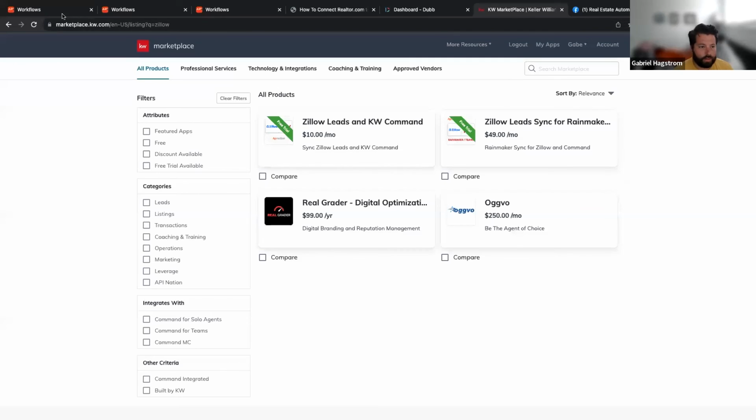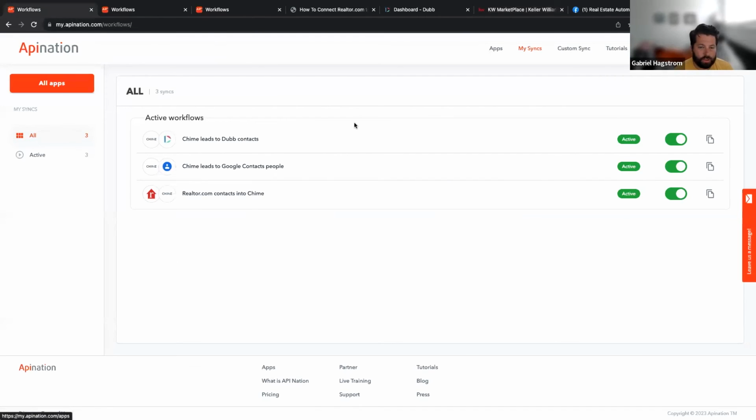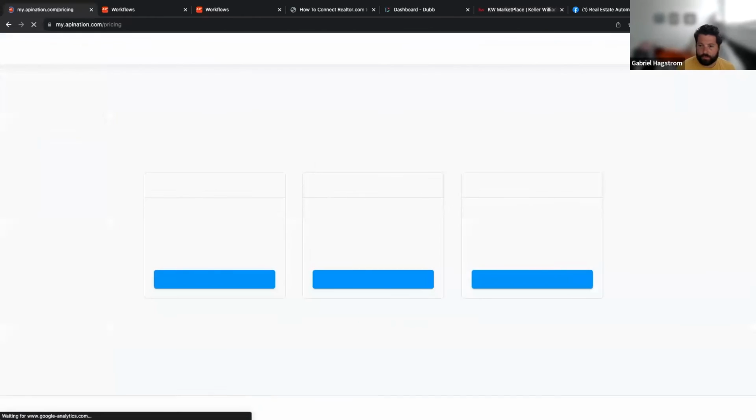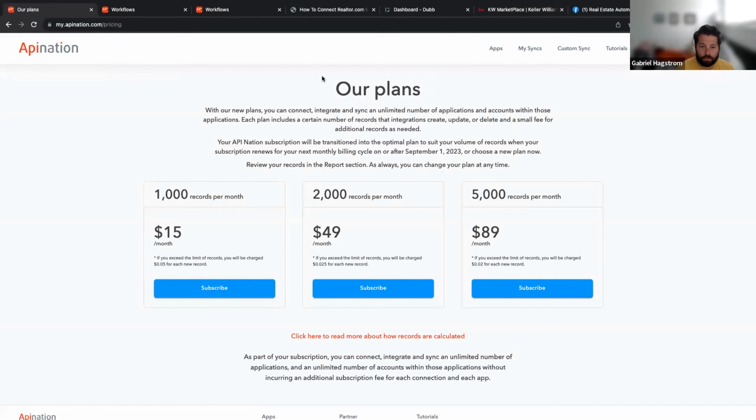Pricing. Let's go to pricing. So on the API Nation page, if you're just connecting apps, you can come up here to pricing, and it's going to show you the available plans. This is the default plan, $15 a month, unlimited connections, unlimited syncs, limited automations, and just 1,000 records per month. If you go over that a little bit, it's like 5 cents a record.